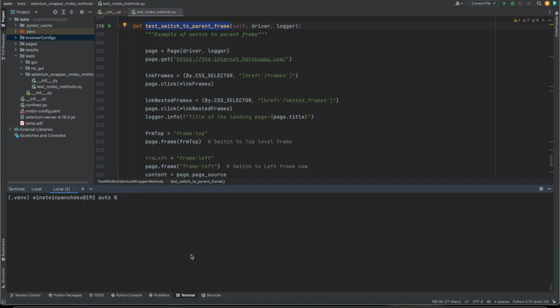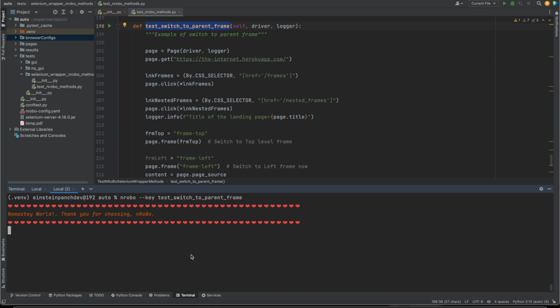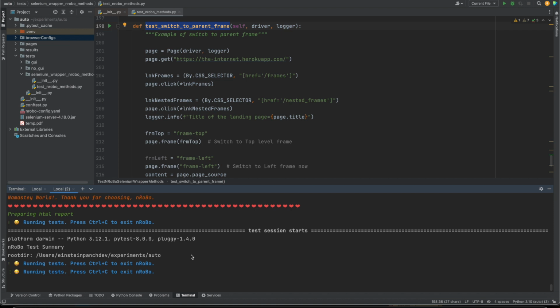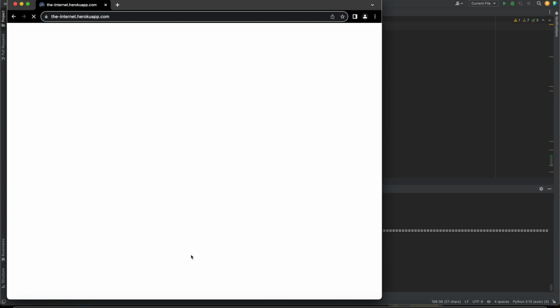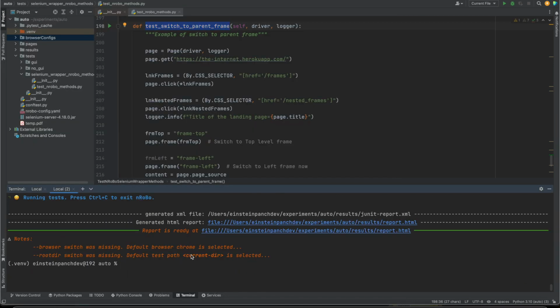So let's run the test, minus key and then test method. Test started running, and here opening the browser, opening URL, clicking on nested frames, and it's done.